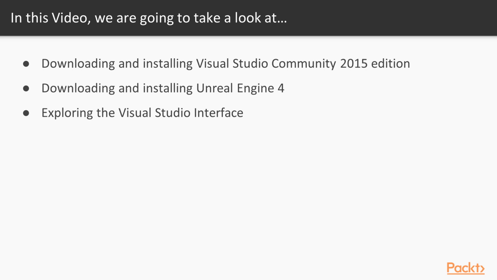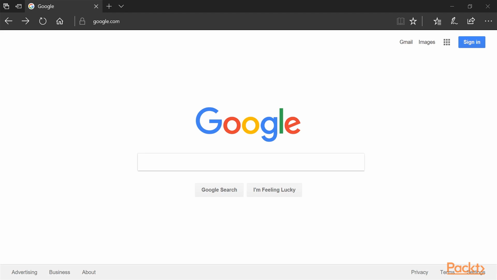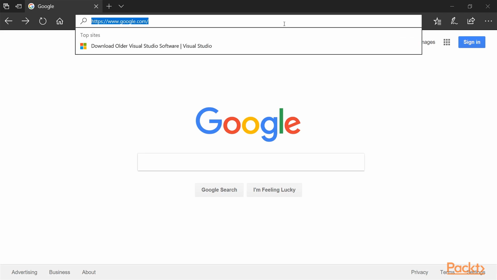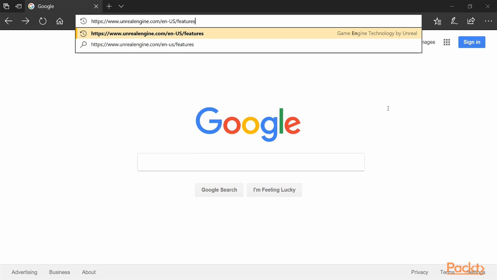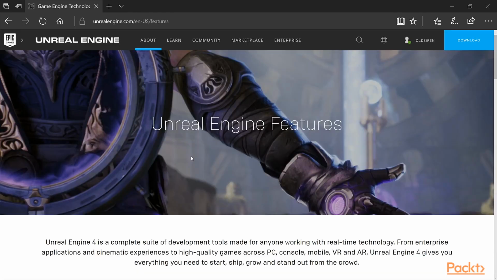Let's start by installing Unreal Engine 4, because it will be faster than Visual Studio Community. Let's start by opening up our web page by going to this URL in our browser. This is the Unreal Engine web page.